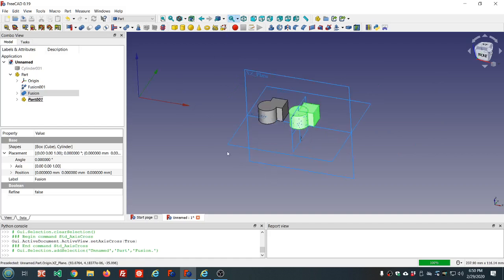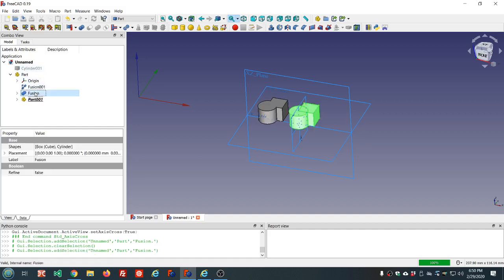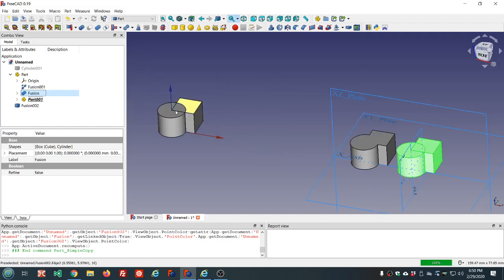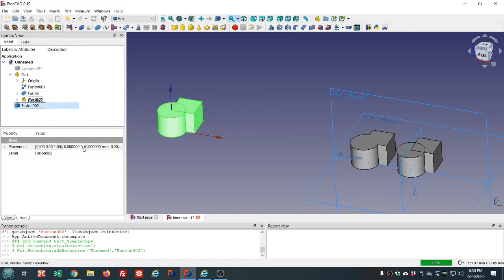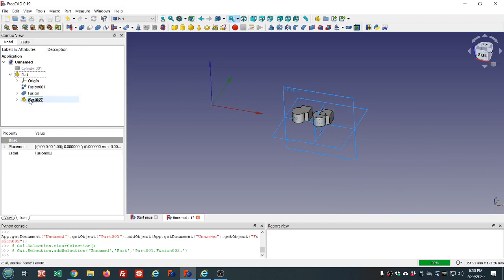So let's get back now to this copy tool. Create a transform copy. So first let's create a simple copy of this fusion object. So you see it, put it back here at the origin, and its placement is all zeros, and it's at the origin. If I drag and drop it into this part, it appears here because this part is still on the origin where it was created within this part. So it's a container within a container.